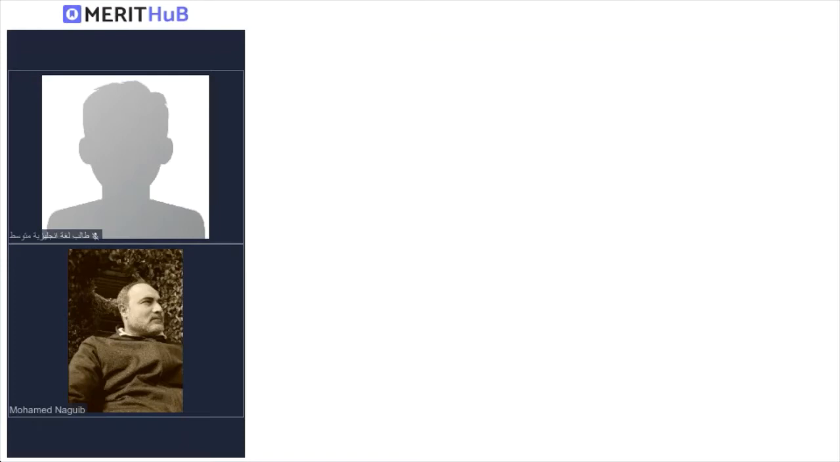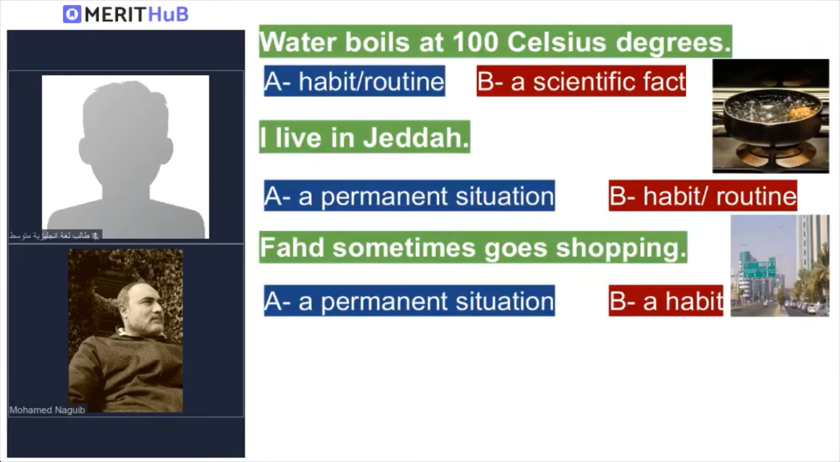Yes, okay. In today's session, as I mentioned, we are going to know the difference between present simple and the present continuous. But before we start, we need to read each example in green, and we are going to choose between A or B. First we will read the sentences in green, and then choose between A or B.